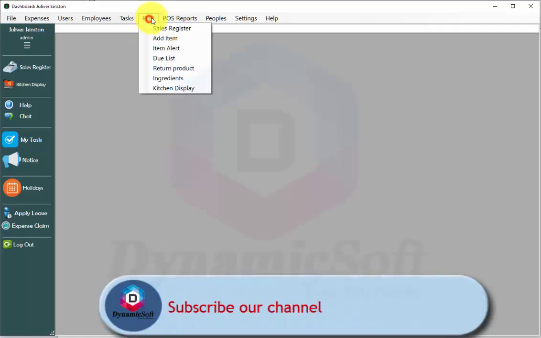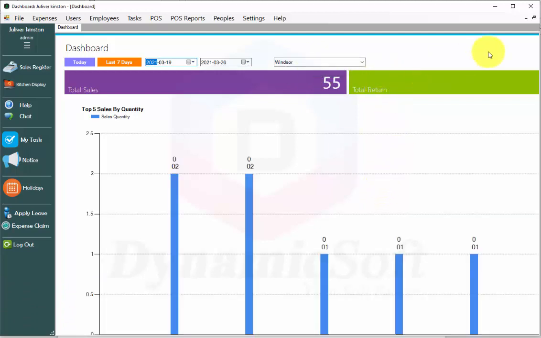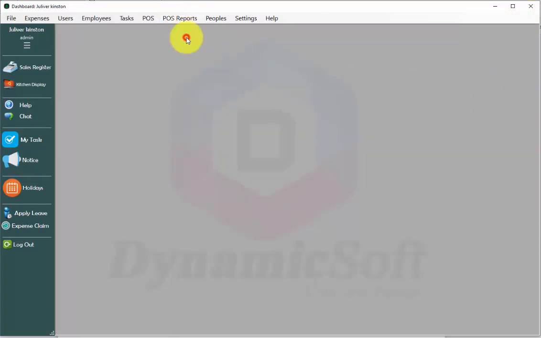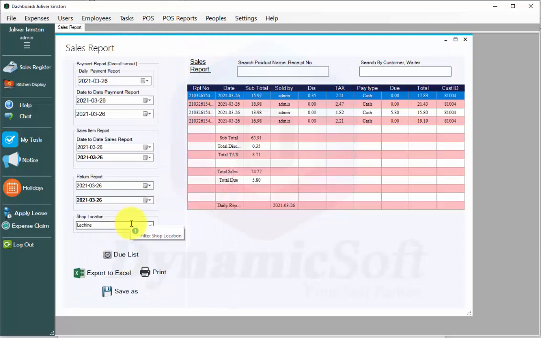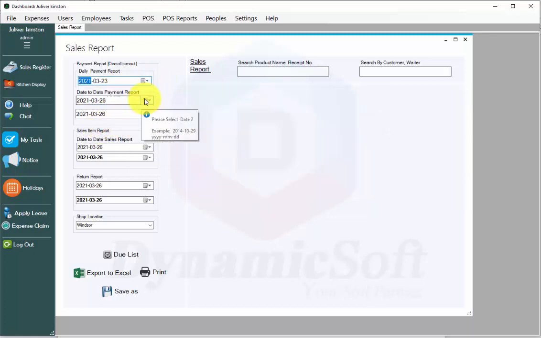Okay, this is the report section. Let's move to report sections. Here is the details report, a branch based report. We can filter here. This is the dashboard. On report, details report, we can filter branch wise, day-to-day report, daily report.